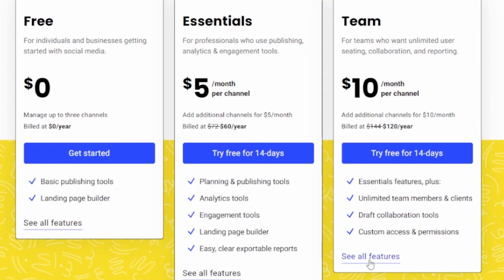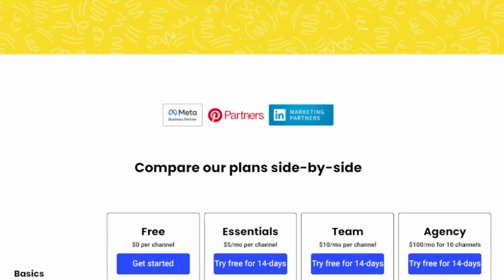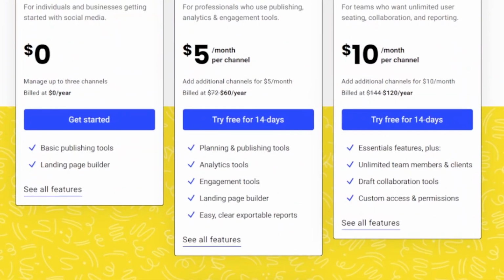You can see all the features by clicking on this option, and you can get a hold of what you want with your profile and what you want to work on, so you can choose the plan effectively. And then there's also an agency plan, which is $100 per month for 10 channels, and it is for marketing agencies with 10 or more social channels. You can see team features plus agency friendly pricing. You can go on and see all the features, and they let you have a trial version of 14 days for this plan as well, and the other paid plans as well.